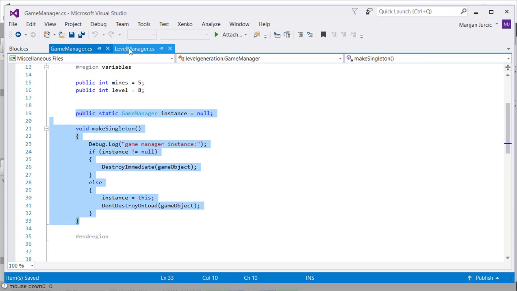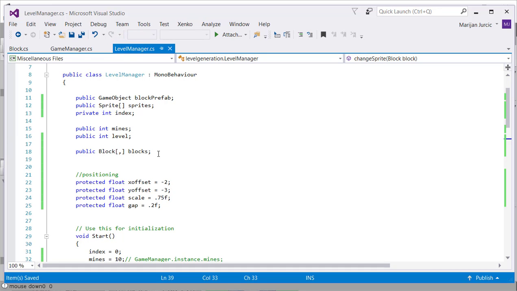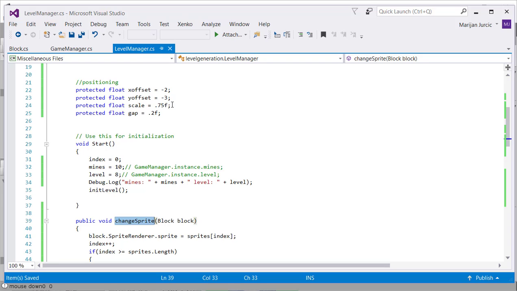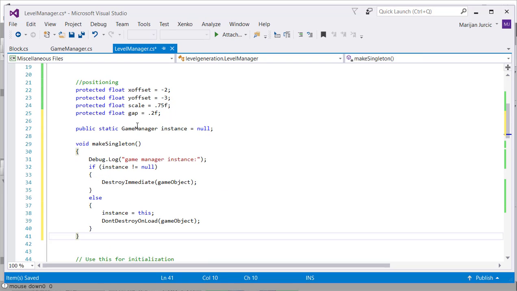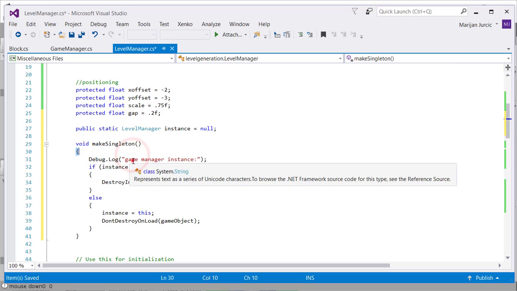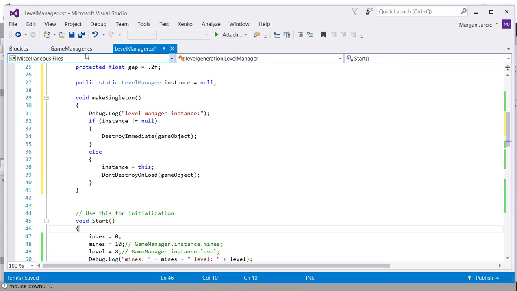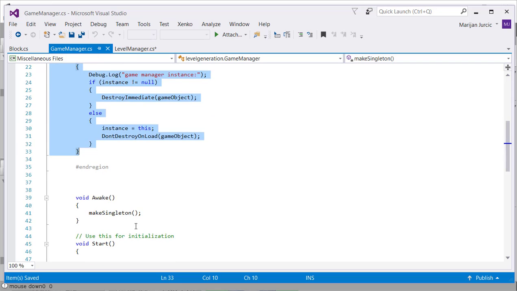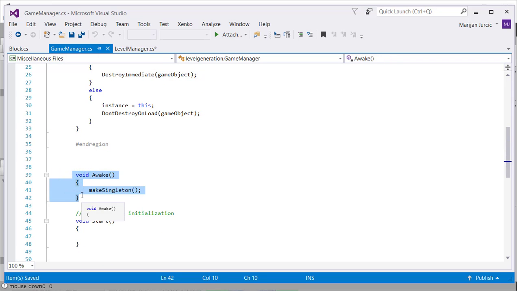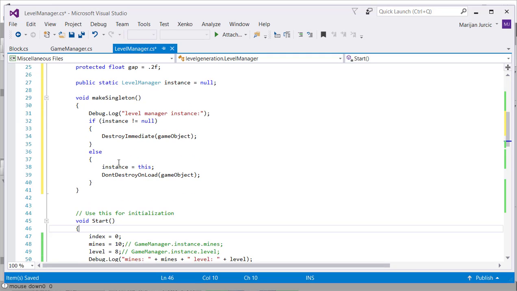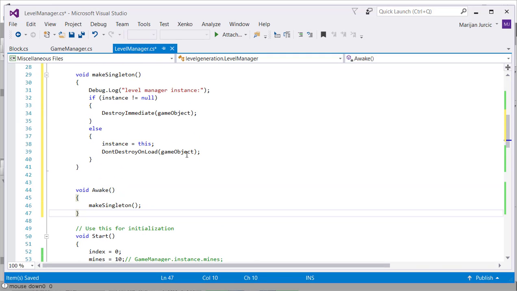So I'm going to do the same thing for the level. I'm going to make it a singleton, so other objects can access it, I should say. So I'm going to do over here singleton, but it's get level manager instance, make singleton, everything here. This will, let's just say, level manager instance, and then of course I have to call that. I'm going to do it in awake. Yeah, it's better done in awake. So this gives you an example of how this singleton bit works.